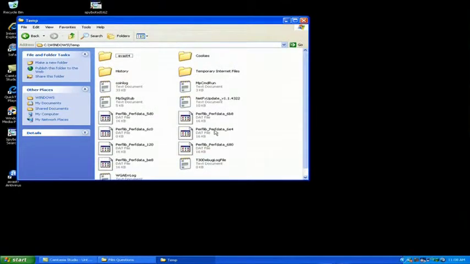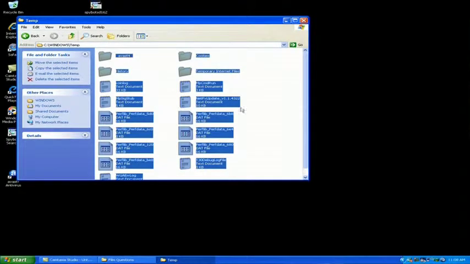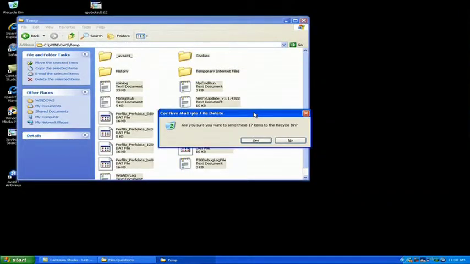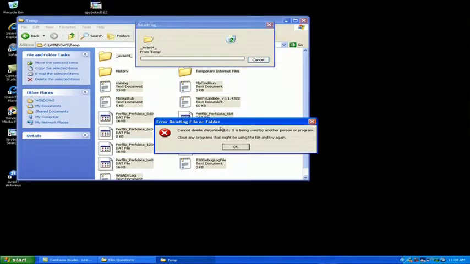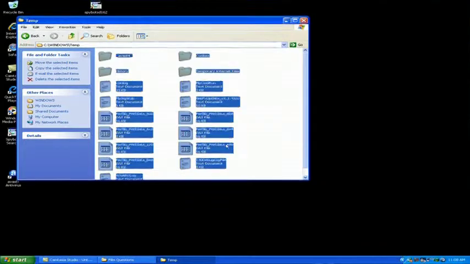So we're going to highlight everything. You can do that by pressing Control A, and then you're going to press Delete. You're going to click on Yes. I'm just going to go through and try and delete it. If it has a problem deleting a certain file or folder, it'll tell you. And you're going to click OK.